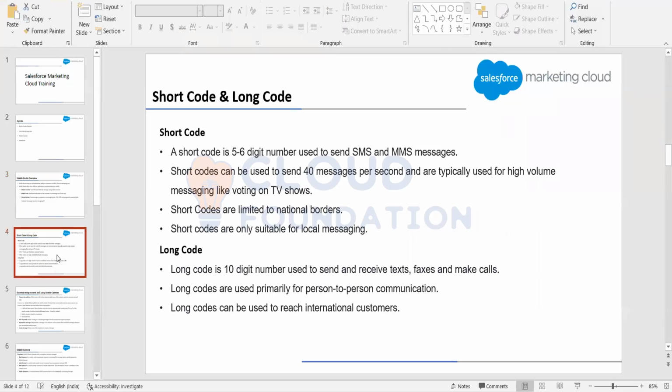Send the SMS. And then we're discussing the short code and the long code. So what is the short code? It is a 5 to 6 digit number. You must have seen numbers like 5, 6, 7, 7, 8, all these short numbers that companies generally use if you want to send them bulk messages.